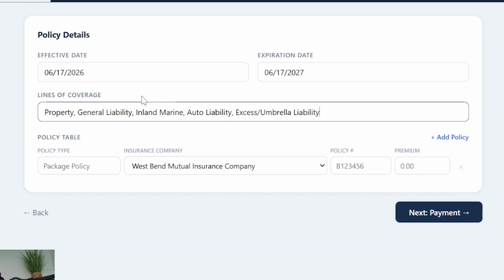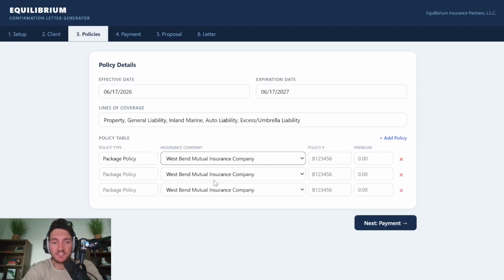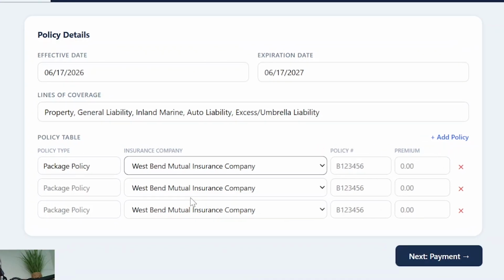And then next, it's going to ask me, can you actually tell me what the policies were? So property, general liability, and inland marine typically are under a package policy. Some carriers, of course, would even include the auto, and even some the excess in that, like West Bend. But this was actually placed with Pekin. So there's a drop down on this, and it's going to be able to list all your carriers and which one you placed the policy with. And there could be multiple policies with multiple different carriers, so you really want to specify that.